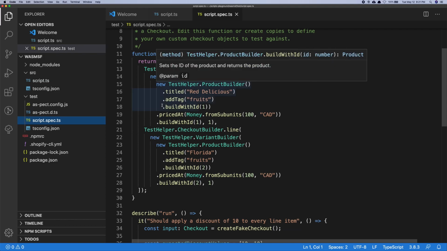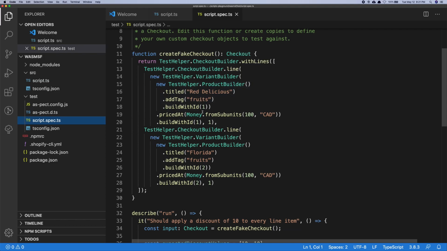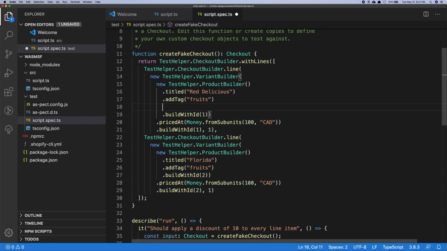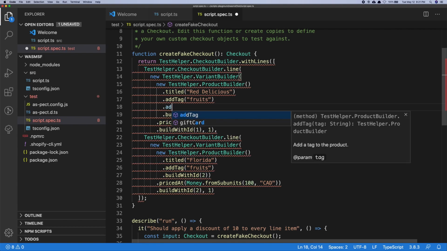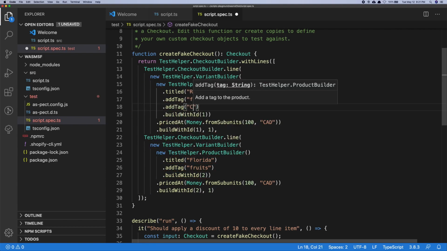We have a bunch of builder and factory classes to support the developer to build their own cart and checkout objects. And so here in my test, I have, I think, a red delicious apple and I guess another Florida apple, maybe. I don't know what that is. Anyways, so I'm going to add a tag to this one here: clearance.